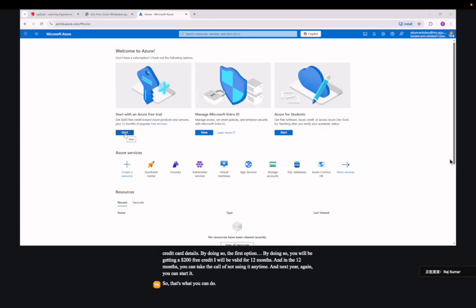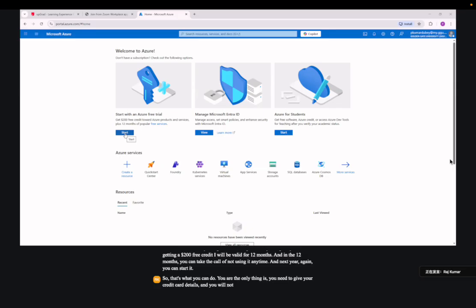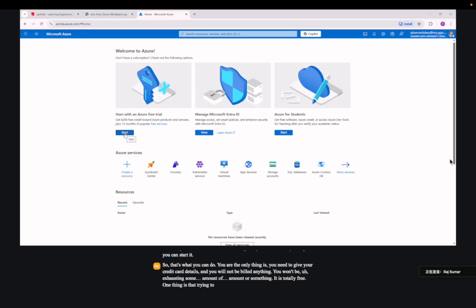The only thing is you need to give your credit card details and you will not be billed anything. It is totally free. They are just seeking your credit card details, and with those details they are going to allocate $200 for free. Once you exhaust the $200 within this span of 1 year, then you will be charged. Otherwise, until then no charges will be levied.